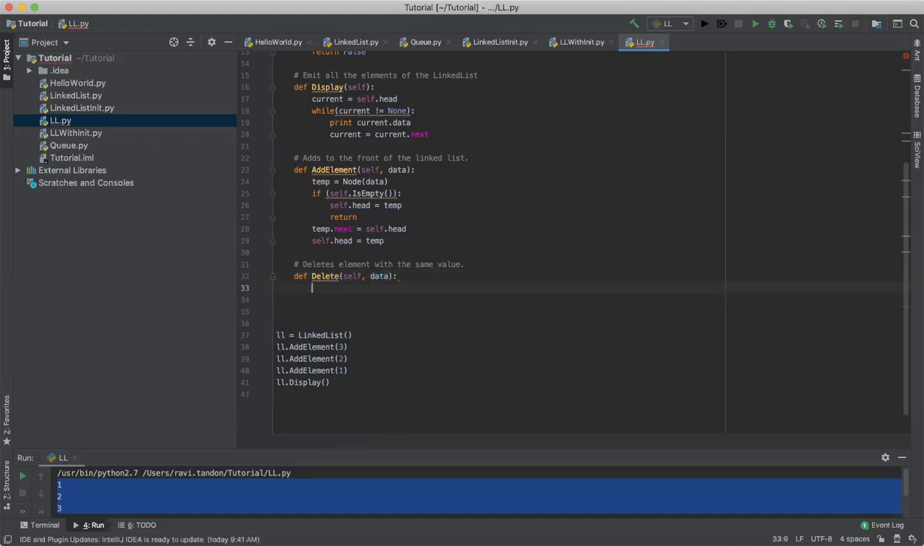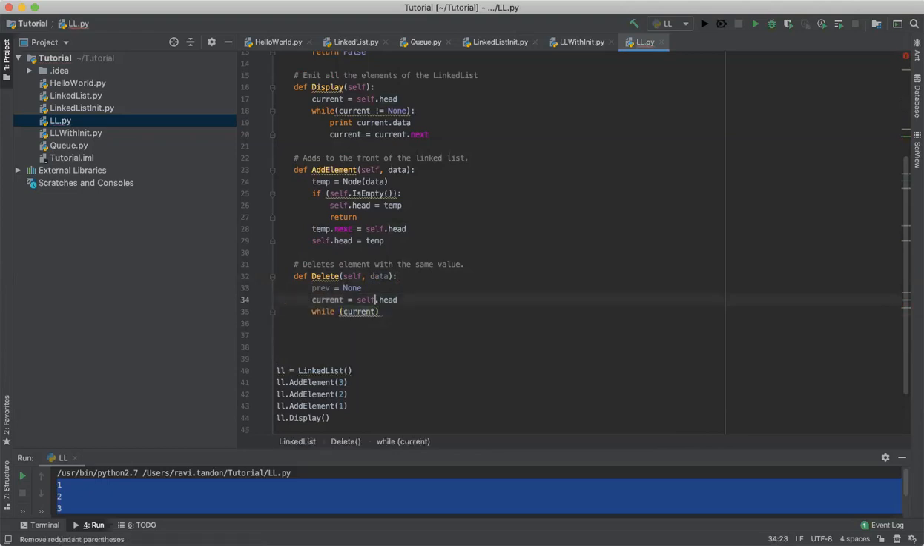So how do you do this, right? Essentially what you'll first do, as we did initially, is take a current, which is self.head. So we'll start with the head. Let's also take previous, because for delete you need a previous. Previous will be None because nothing exists before head. And what we'll do is we'll say while current. So let's also do this: if self is empty.